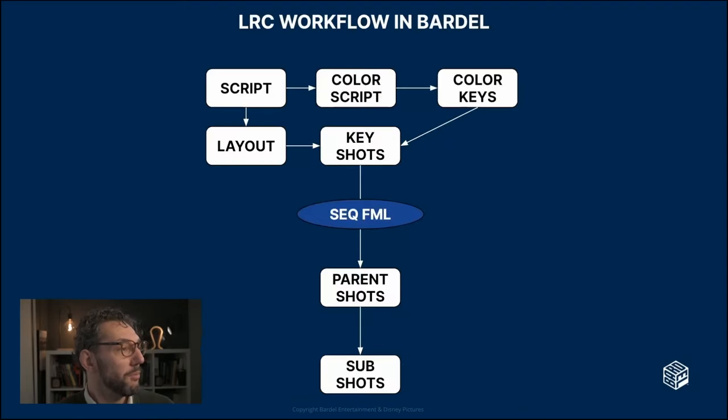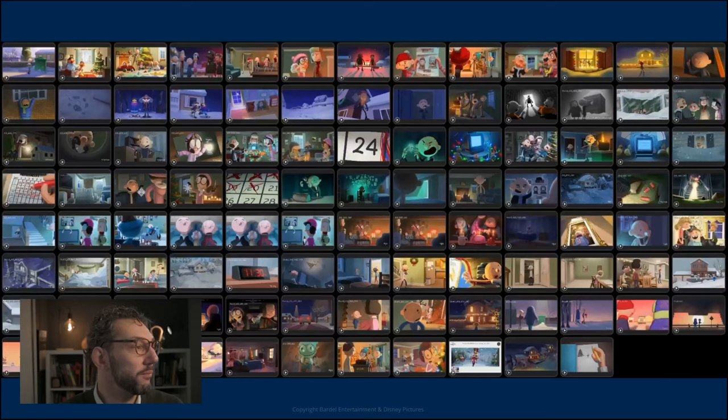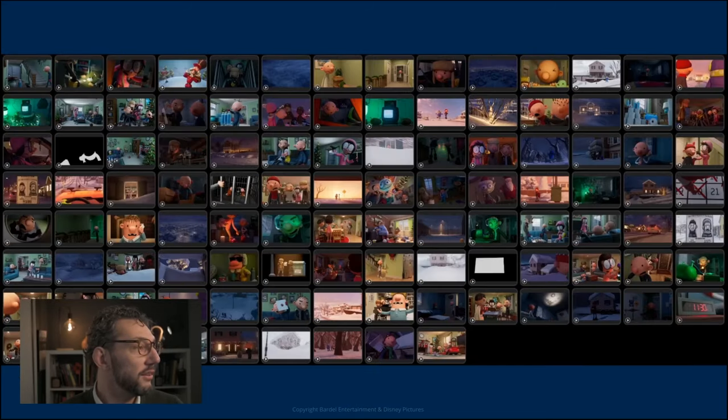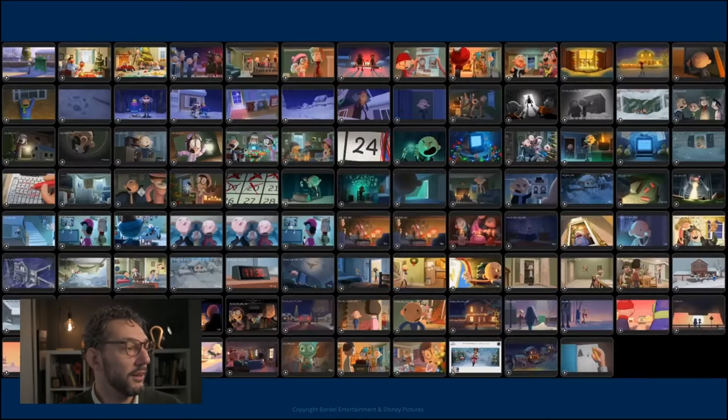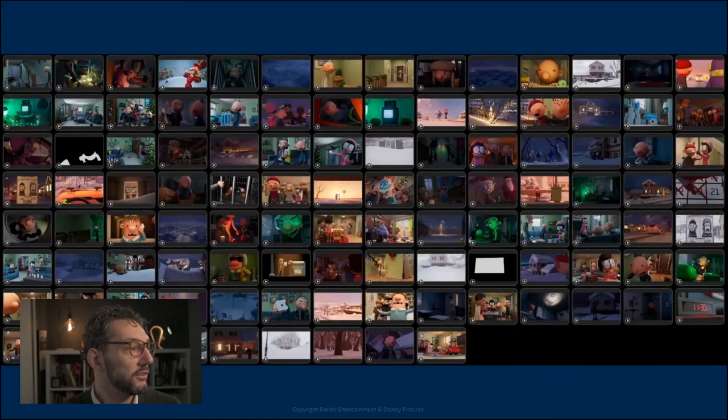So let's go back to this workflow. Once we have the color keys, so we know how each shot has to look, then we have to go into the key shots. And the key shots are basically the 3D renders of the color keys. Let's have a look. So here, you can see the color keys in this slide versus the 3D render of this slide. So these are the key shots that we have created based on those color keys.